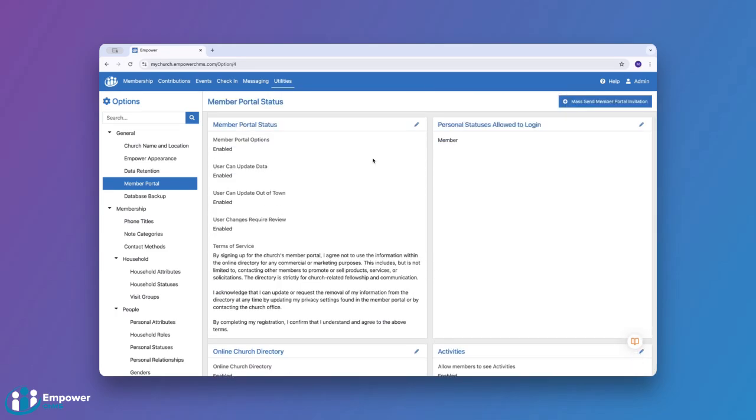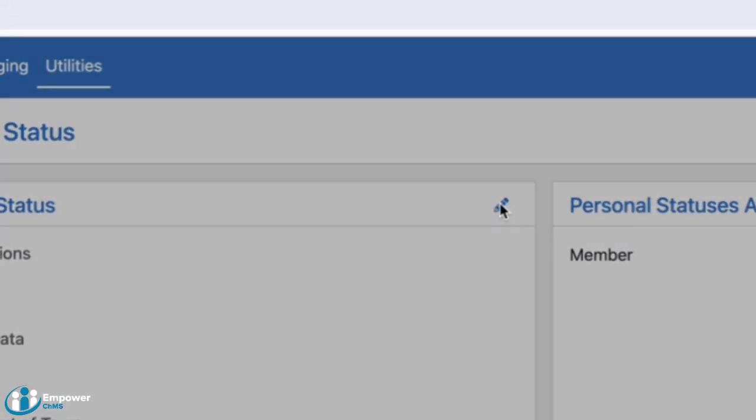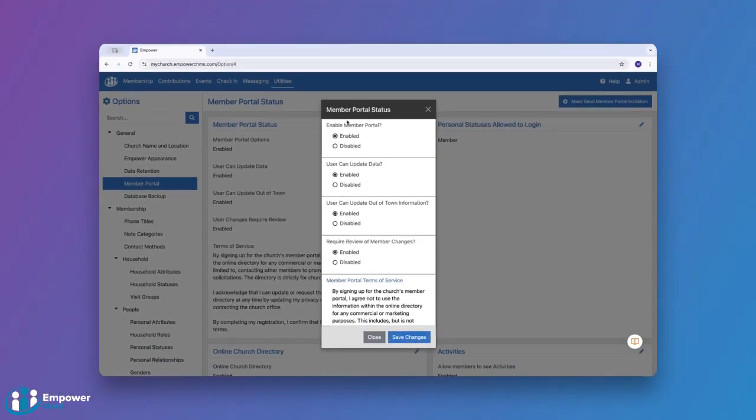First block here is Member Portal Status. Clicking the pencil icon, you'll be able to edit those options. This is where you'll enable or disable the Member Portal. And the second row is user can update their data. This gives the option and allows your church members, your congregation, who are logging into the member portal, the ability to edit their own information.